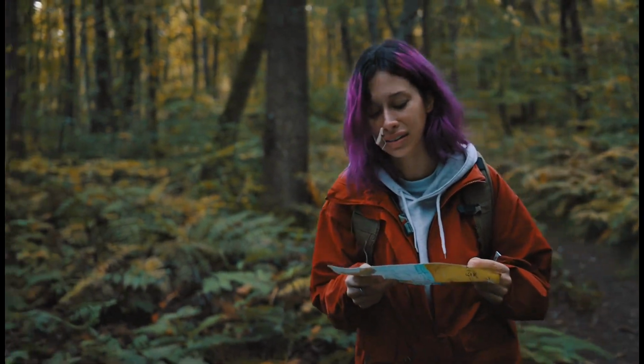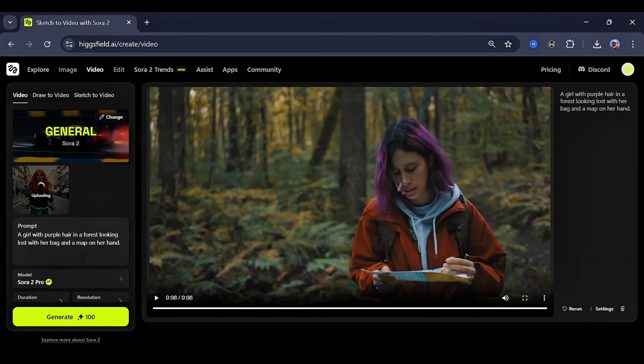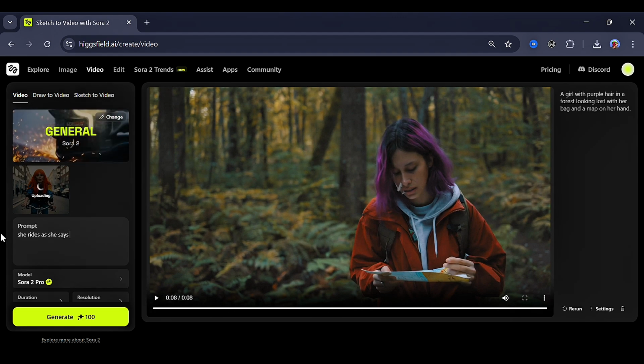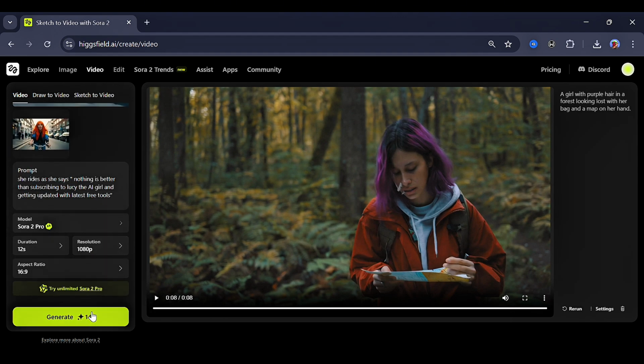Now let's try uploading an image to see if we get a clean result. After uploading the image, we'll enter a simple prompt. Set the duration to 12 seconds and click Generate.